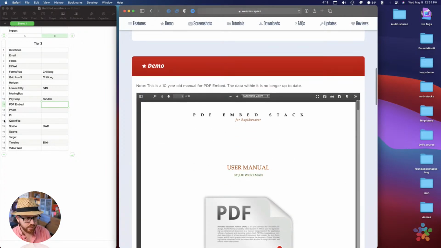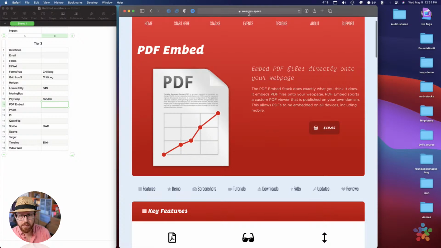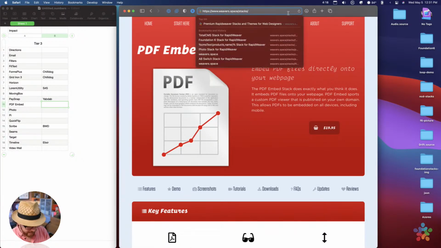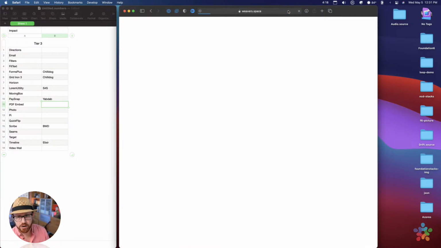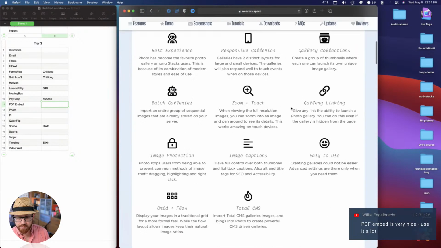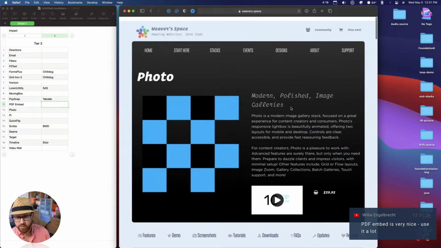it does a great job of it. Okay. Next up is, I think, the best photo gallery stack out there. I re-released it last week. Nick Cates originally designed it. I've had a couple updates under my belt with it already, and the Photo stack.